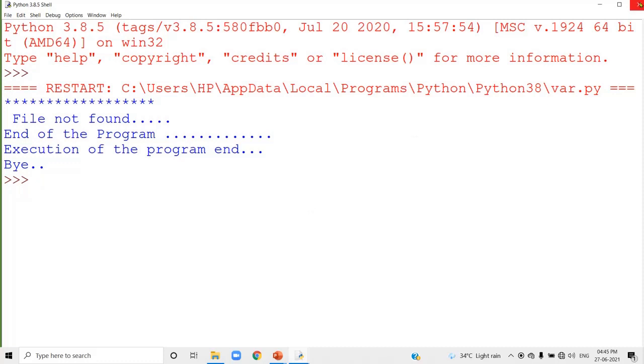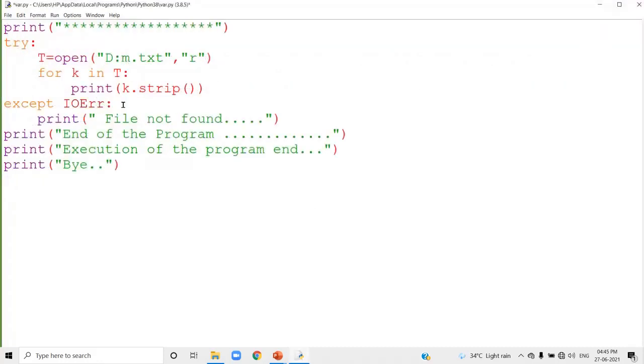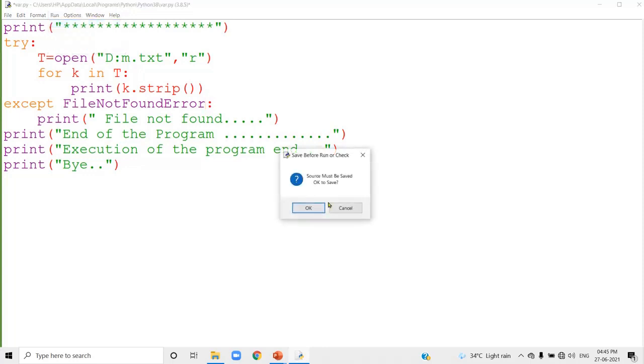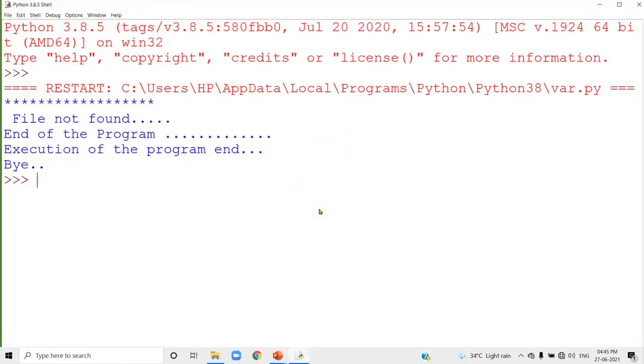Now in the same way, instead of IOError, you can use FileNotFoundError. See the spelling: File with capital F, FileNotFoundError. It will be raised if the file does not exist inside the specified drive, or if it is not in the Python folder. It jumps to the except block and the statement under the except block will be executed. Run this program. Yes, it is showing like this.